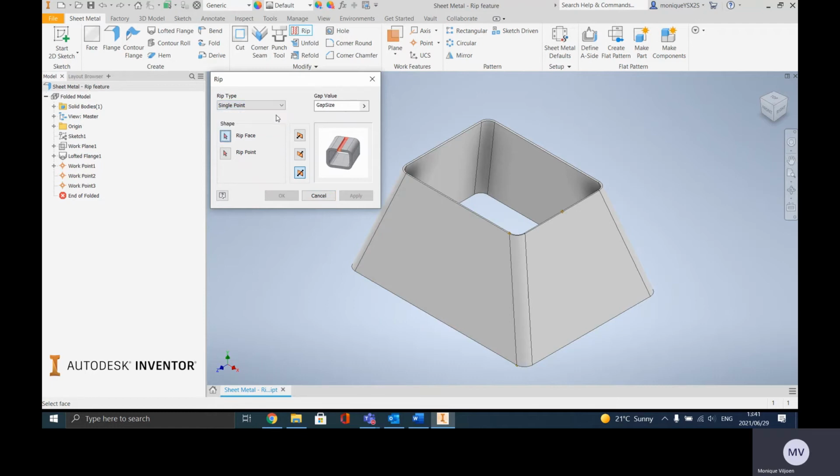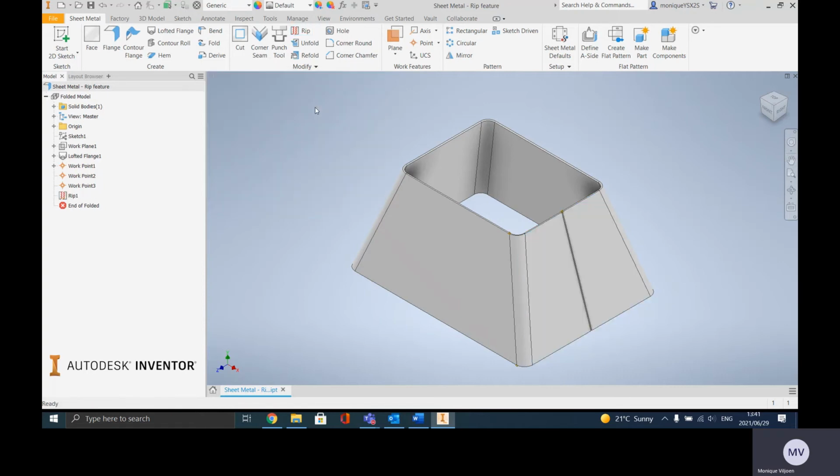By selecting single point, it uses only a single point to create the rip. Select your face, your point, you can enter a gap value and select OK.